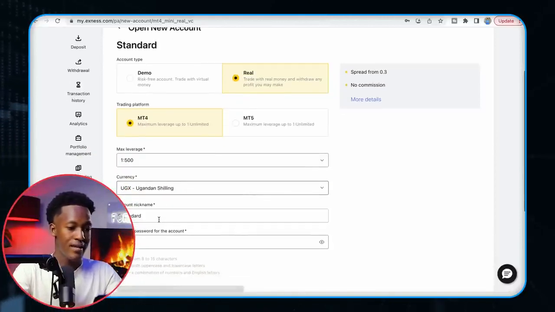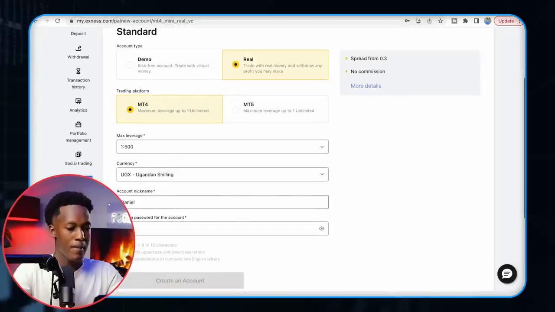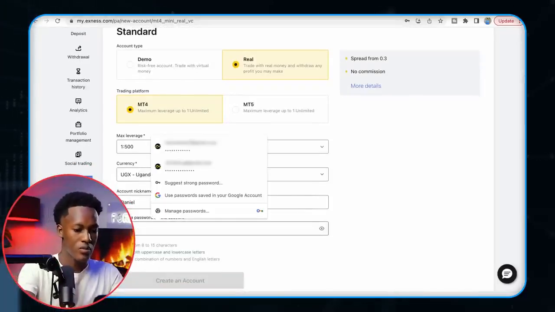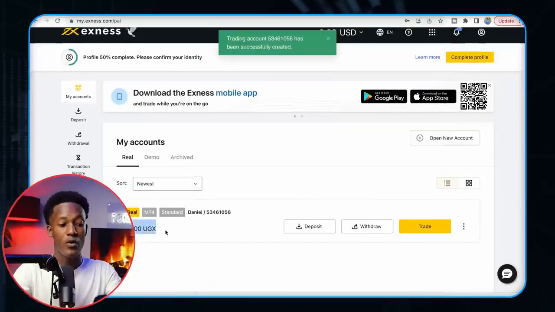There we go. And then the name, I'll say Daniel. And then the password, I can create a password. There we go. So it's now created.